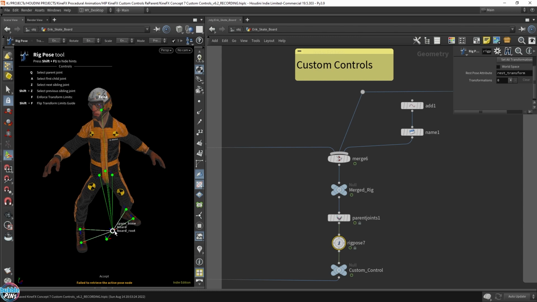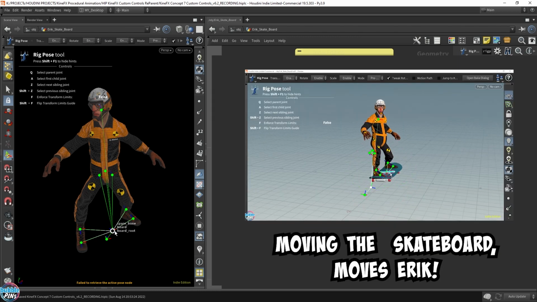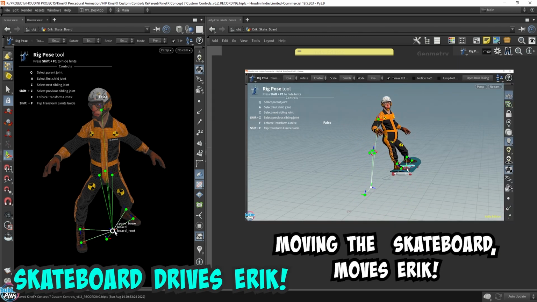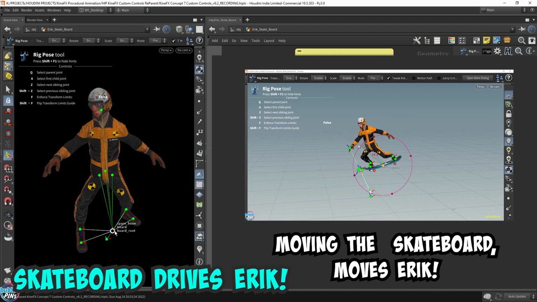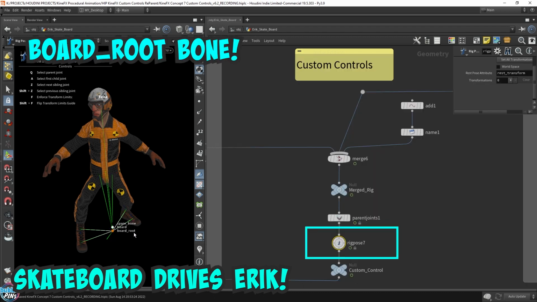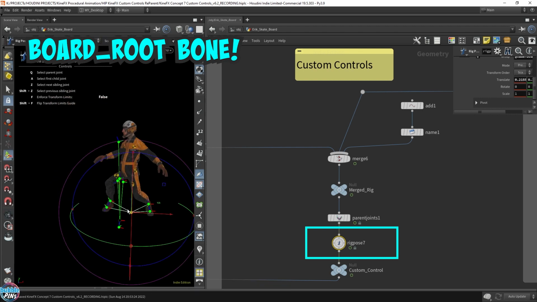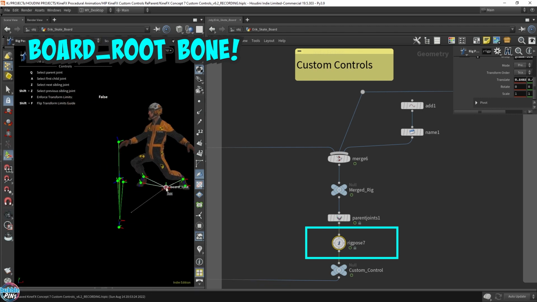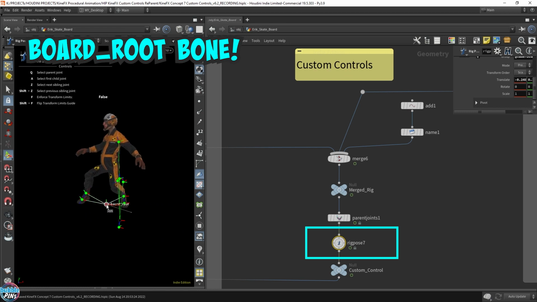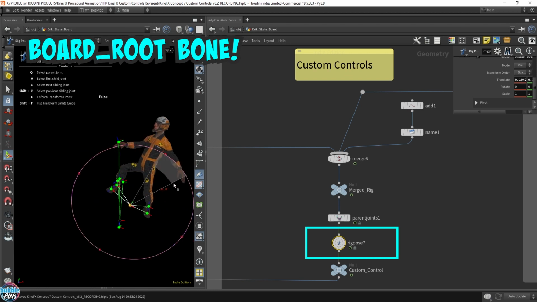Now which bone are we going to move? Now remember, we're trying to drive the Eric rig using the skateboard. So we want to move the skateboard. Everything is parented to the skateboard. Choose the board root bone and let's move it around. Okay, that works. When we move the board bone, Eric moves around. Let's just test this a bit more.